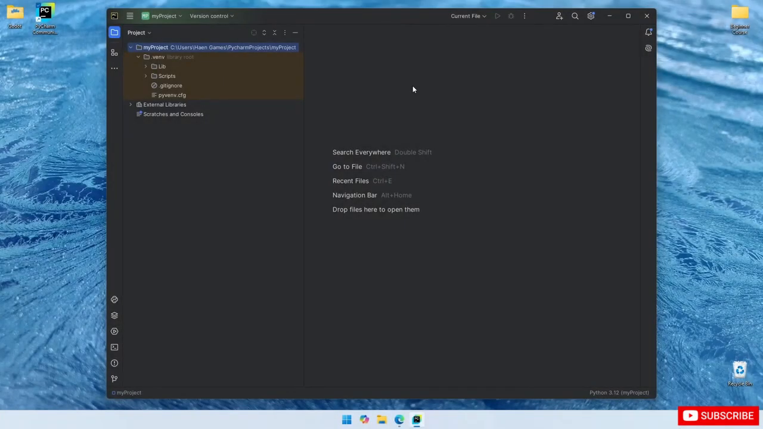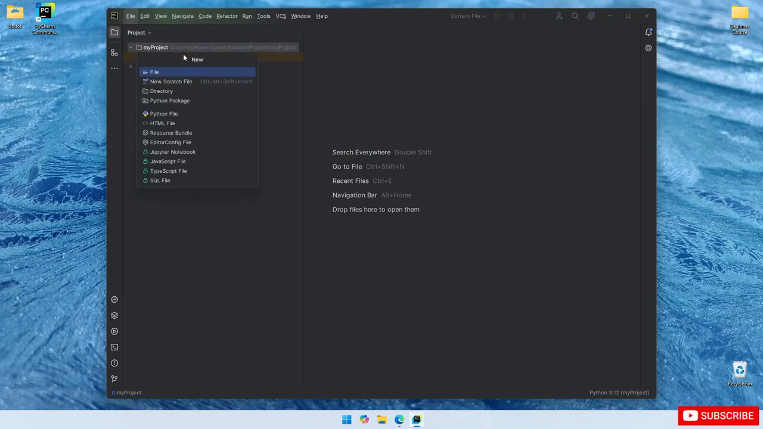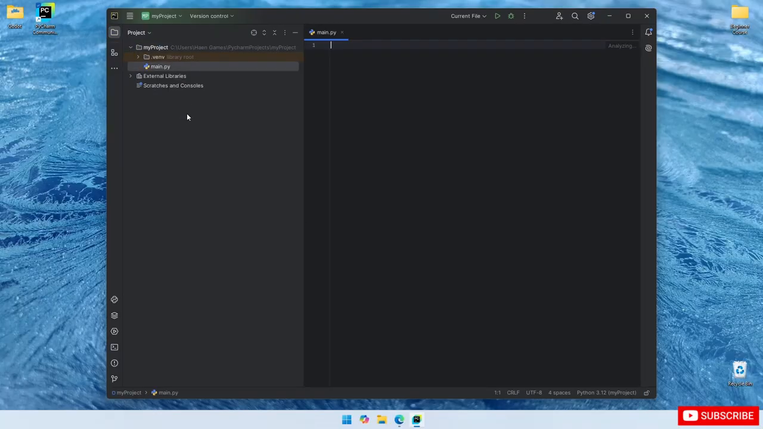In the PyCharm window, you'll notice a File Explorer on the left side displaying your project files. We can collapse the venv folder, which contains the virtual environment that PyCharm created for our project. If I click on this icon once, the menu expands. From there, I can select File and then click New. Here I can click on Python file. I'll name it main and press Enter on my keyboard. That creates a main.py file in our project folder.